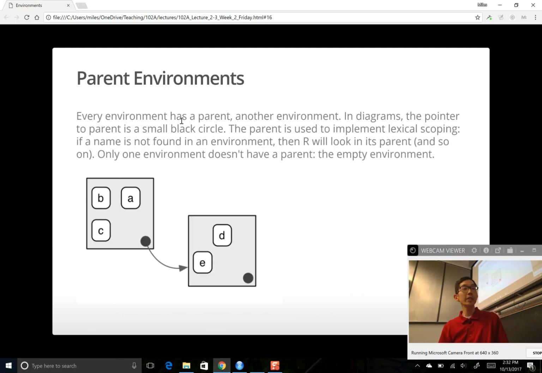Every environment has a parent, which is another environment. In diagrams, the pointer to a parent will be this little black circle here. And the parent is what is used for lexical scoping. So if a name is not found in the current environment, then R will climb to the parent environment and search for the name there. And every environment has a parent until you get to the very last environment, which is the empty environment, and that's the grandparent of all environments.